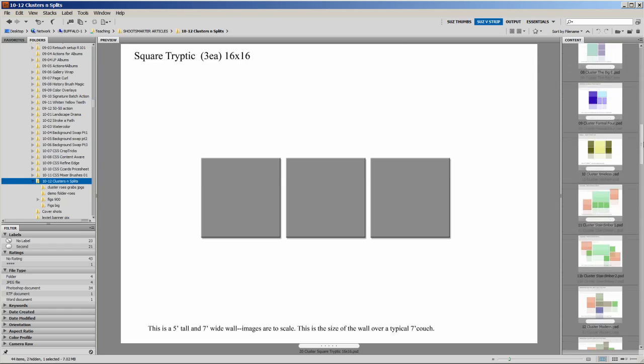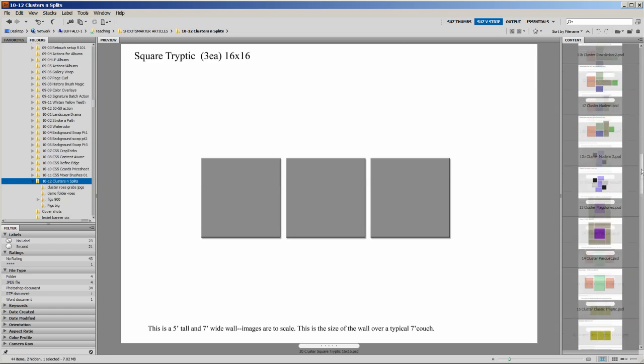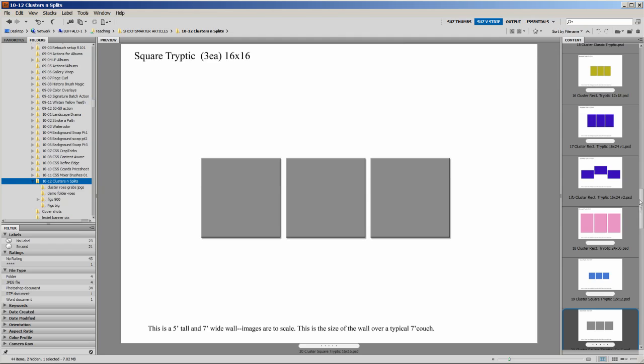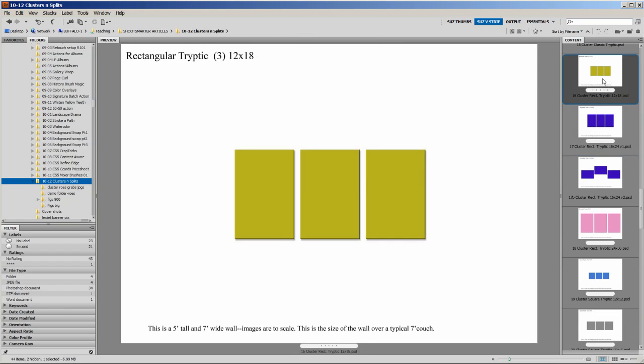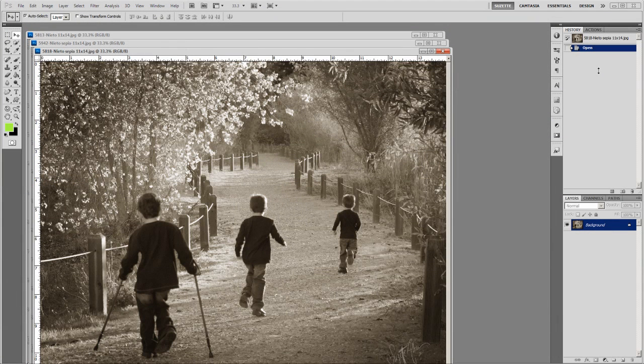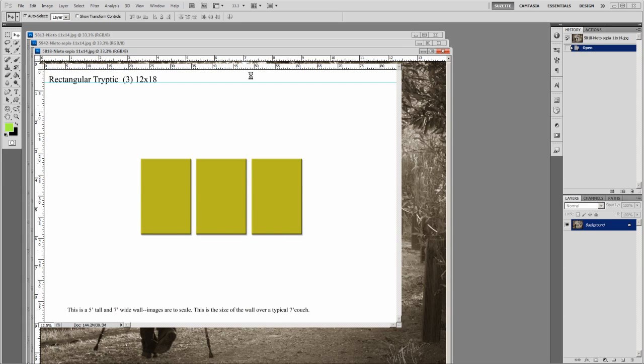Okay, so let me show you how to populate one and how to rearrange one of these layouts. Let's say we want to do the triptych, the vertical clusters. I want a trio of my sepia family images. I've got them open right here, and I want to show you how to customize this and how to populate them using the clipping mask.